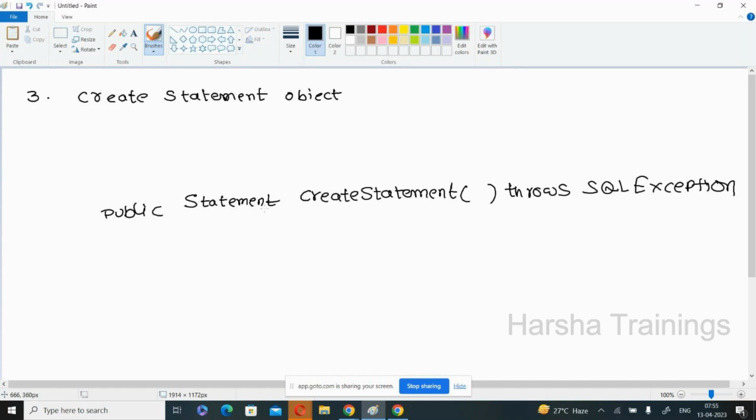Come back to the previous two methods. forName method and getConnection method, the two methods are available under the DriverManager class. Those two are static methods. Now createStatement, the method is available under the interface. This is the syntax. Anyway, I will show you how we create a statement object.